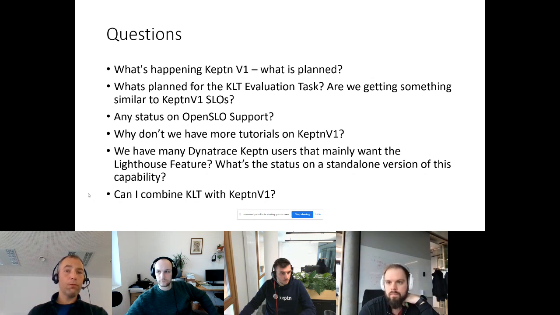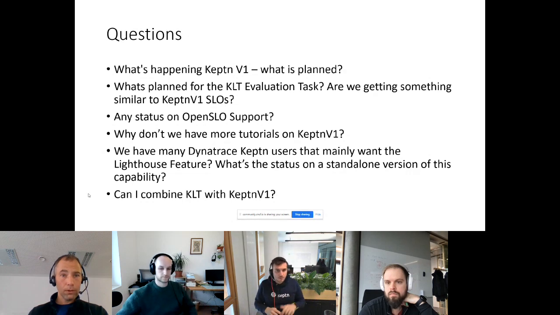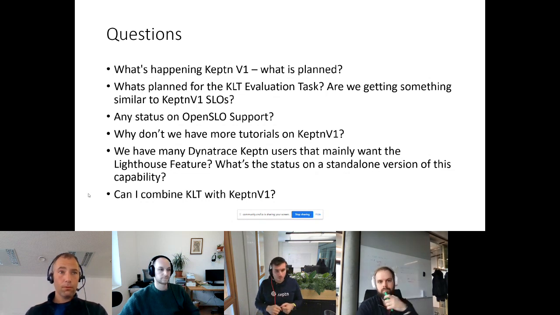So what happens with Keptn V1? What is planned? Yeah, I already provided a bit of an answer before with a glimpse of the roadmap. We are working towards making performance improvements to the overall Keptn project.